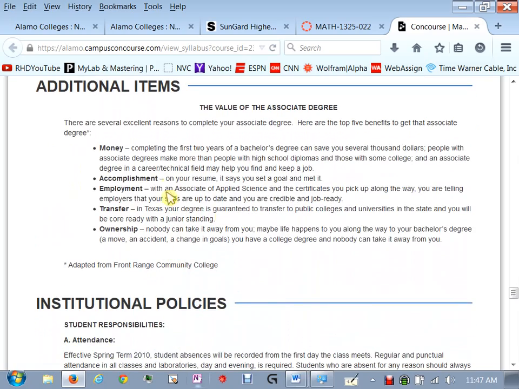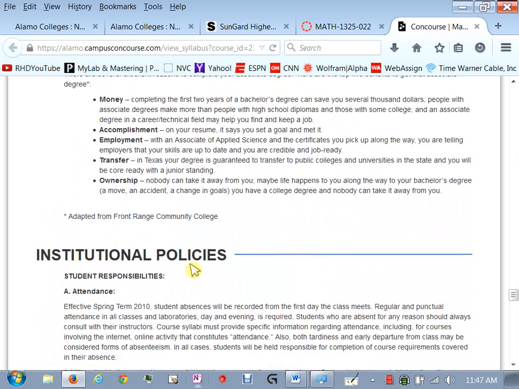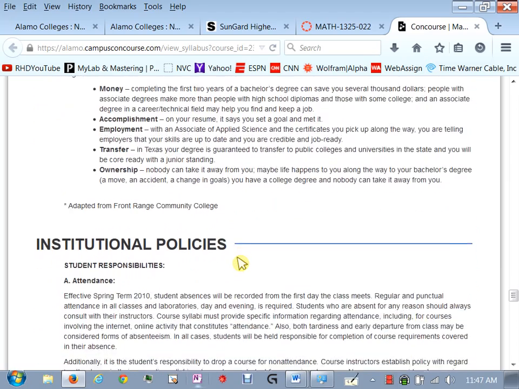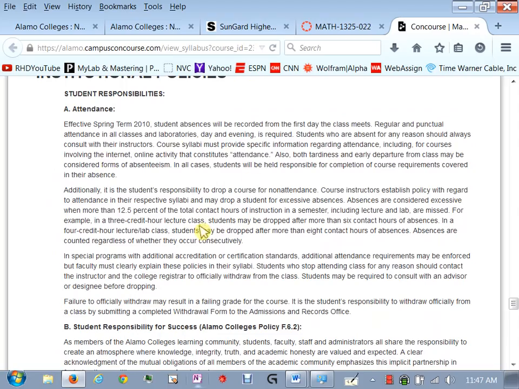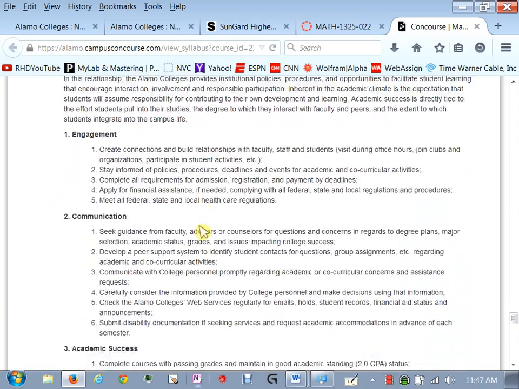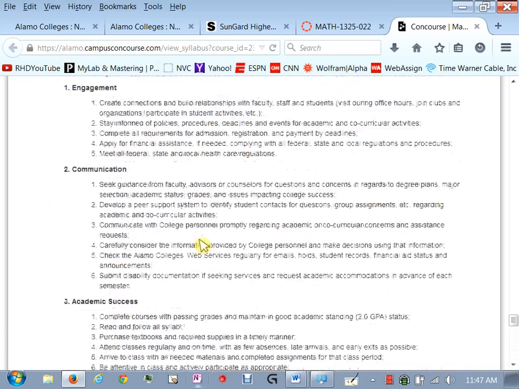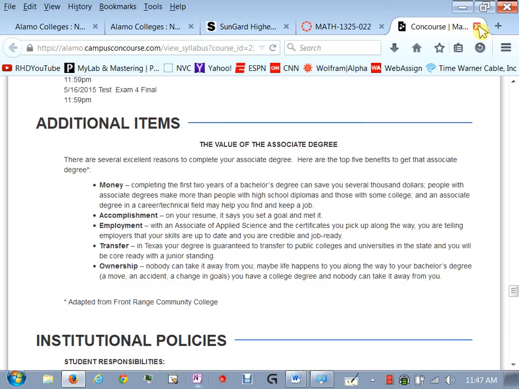Here are some additional items in the syllabus that are actually required. I'm required to have these in here, but you can read through that. The value of an associate's degree, some institutional policies on attendance, communication. These are all just things, again, I have to have in here. All right, so that is the syllabus.